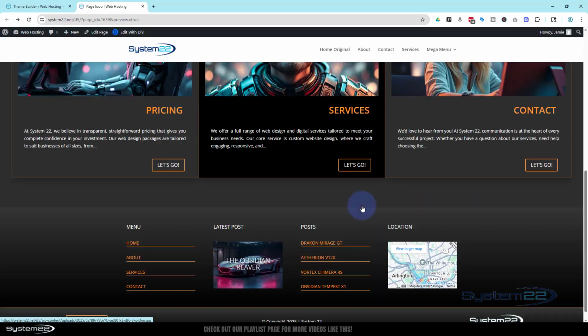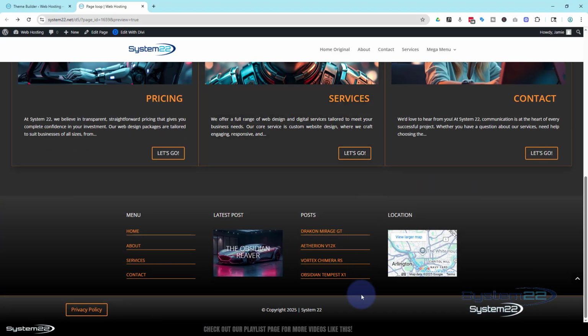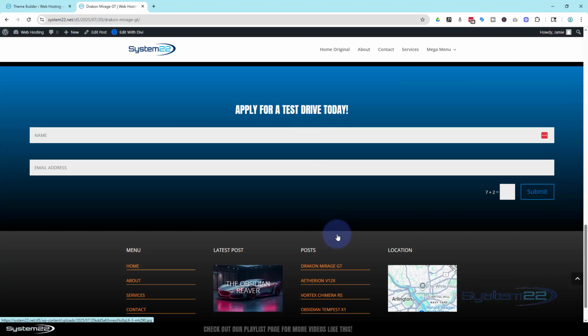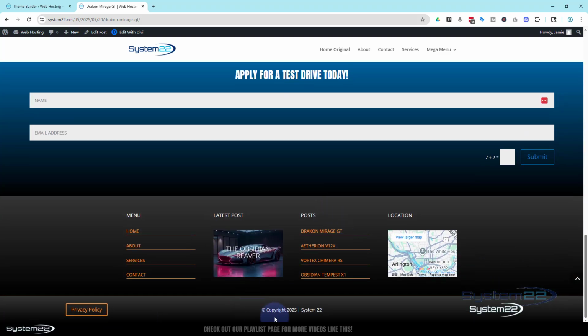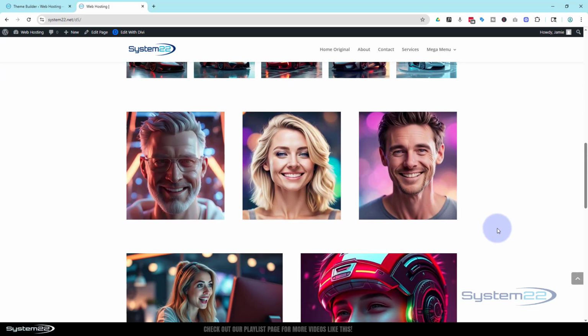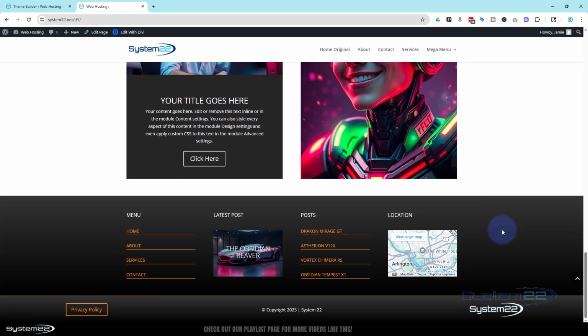So there we go, guys. There's how to add the custom bottom bar to your custom global footer. And you'll notice if we go to perhaps one of the posts or something, this is going to appear on every single page. There we go. And if we go to the home page, let's click on the logo. It should take us to the home page. And there it is. Fantastic.